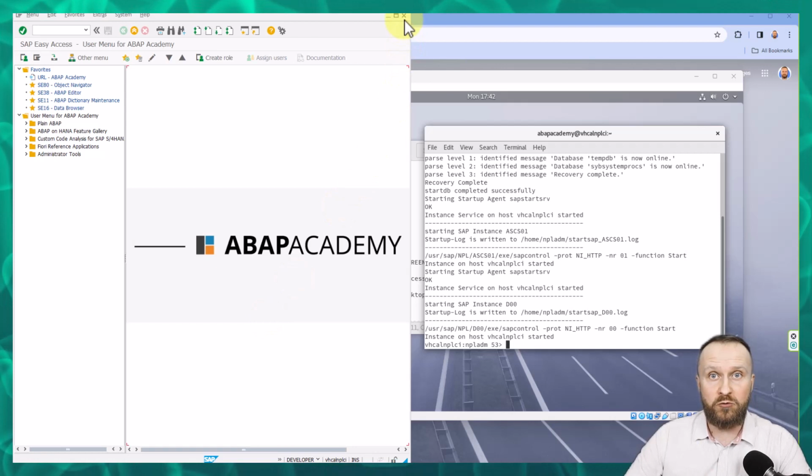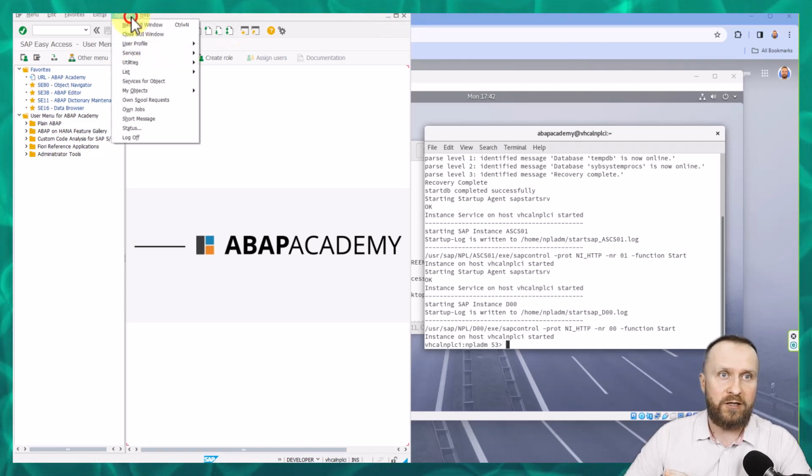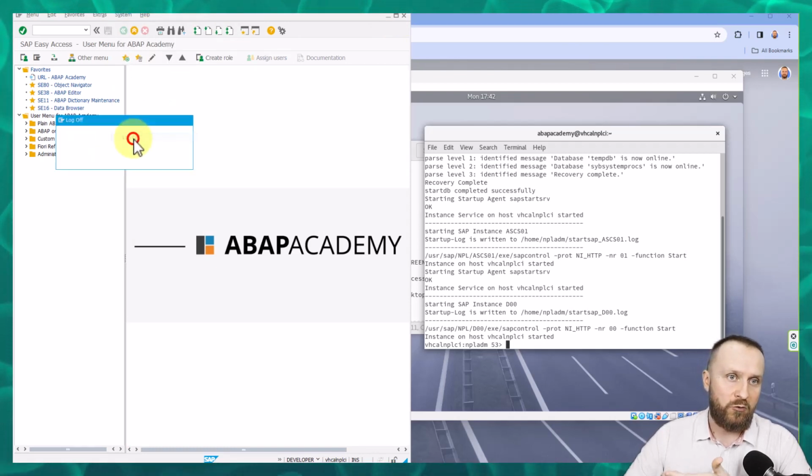So you firstly want to log off from your SAP system. So you just go to SAP GUI and hit close or log off. And in the end, you are going to be out of the SAP system. Okay, so you can also log off this way.